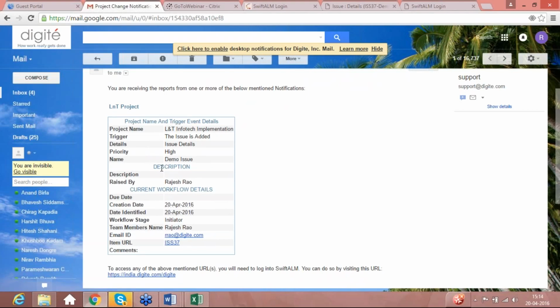So these are predefined templates which capture the name, the trigger which resulted in this notification, the details, the name, and then a few parameters out of that. And then you obviously have a hyperlink here for you to directly connect into the system in case you want more details. I think we have a question from the team.